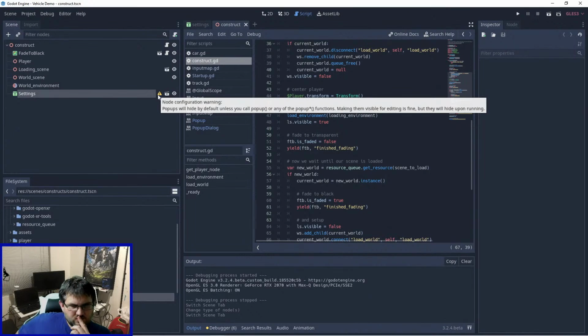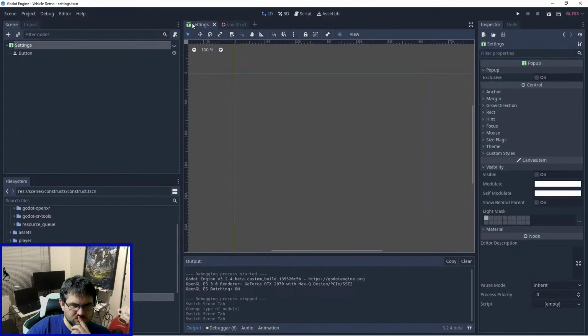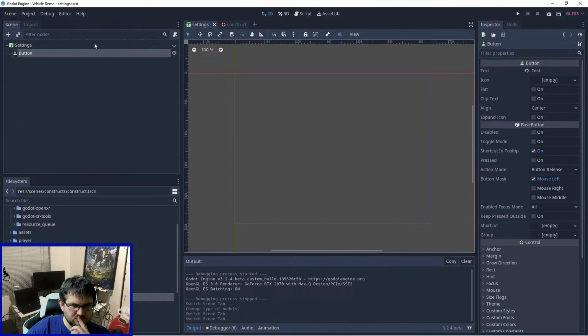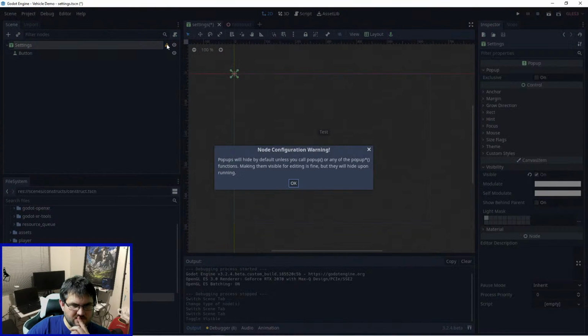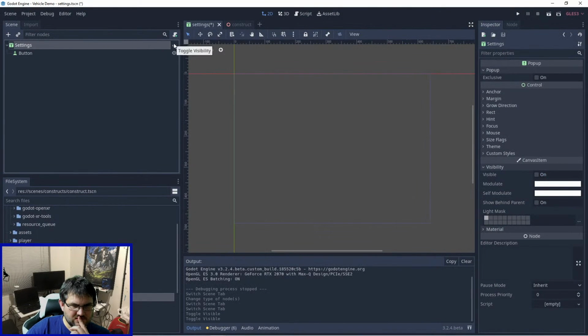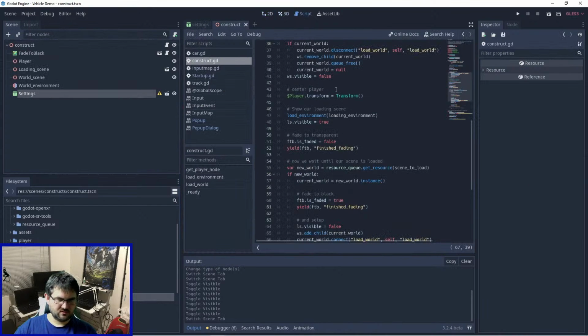Pop-ups will hide by default unless you call pop-up or any of the pop-up functions, making them visible. For editing is fine, but they will hide upon running. Yeah, that's what we want, isn't it? Alright. Yeah, that's what I want to do. So, cool. Let's just make that work.